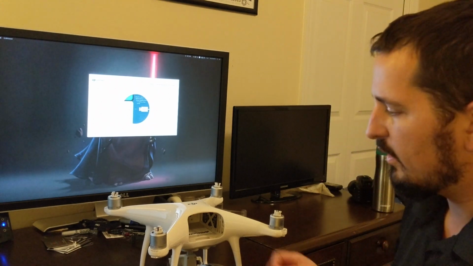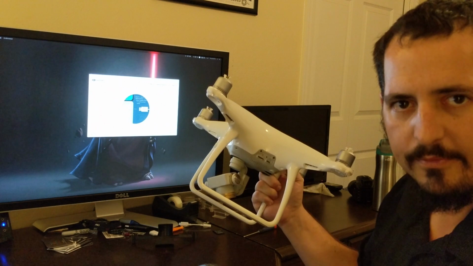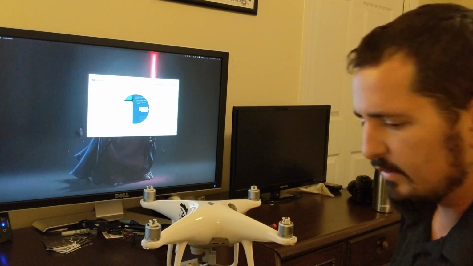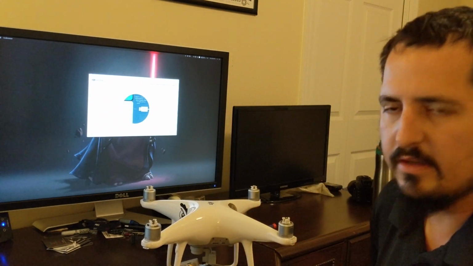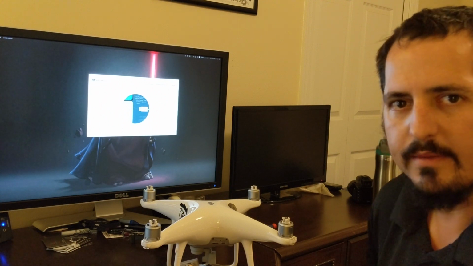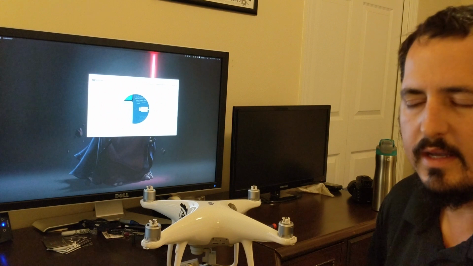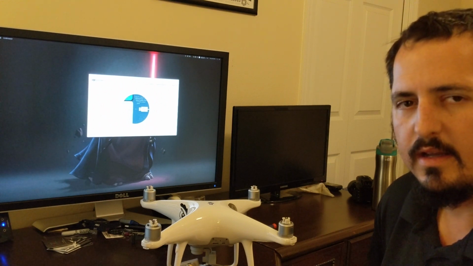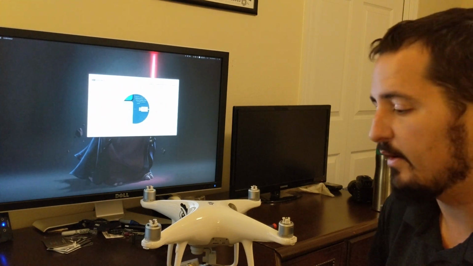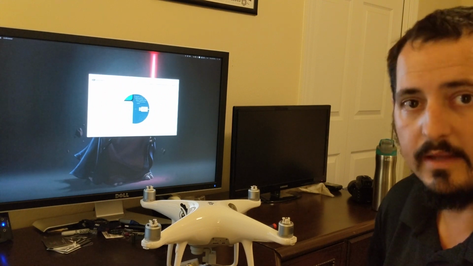So as I said, we are going to go ahead and update the firmware on the Phantom 4 Advance. Now, when I say update, it's actually going to just be a refresh of the firmware. I've been having some issues with my camera going randomly out of focus, and a fix that I've seen online has been reflashing the firmware. So what we're going to go ahead and do is do that today.